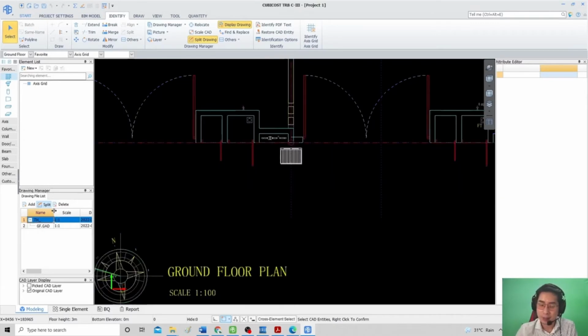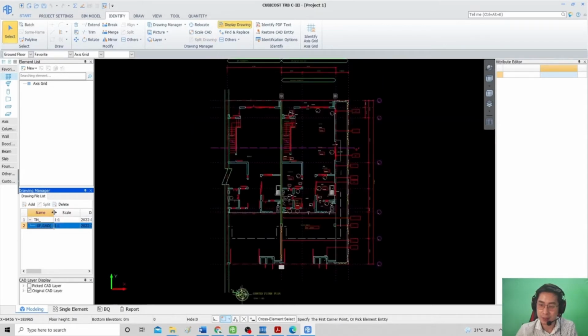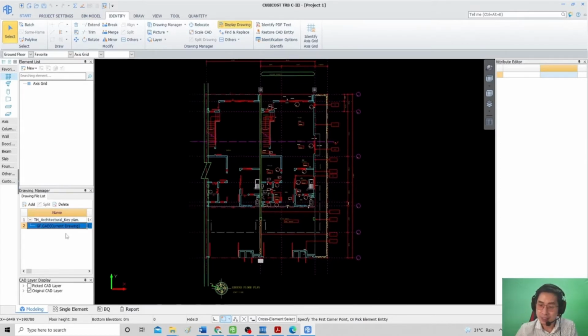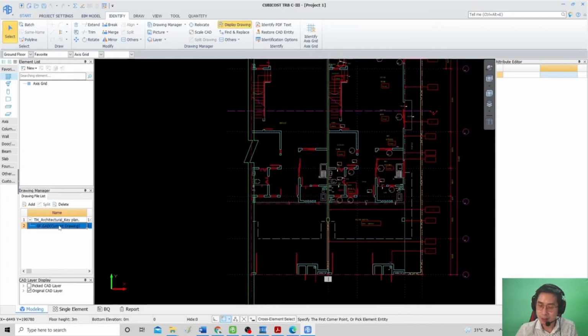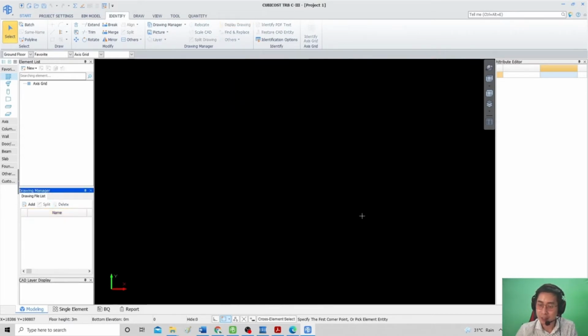Then the drawing tab will appear something like this: drawing, and scale drawing below here. If this is too small, you can always hold your left click to open it bigger. Remember, you can delete this scale drawing, but you cannot delete this drawing. Once you delete this drawing, everything will be deleted. So you have to import the drawing again.